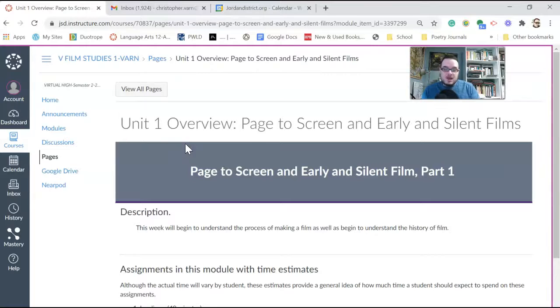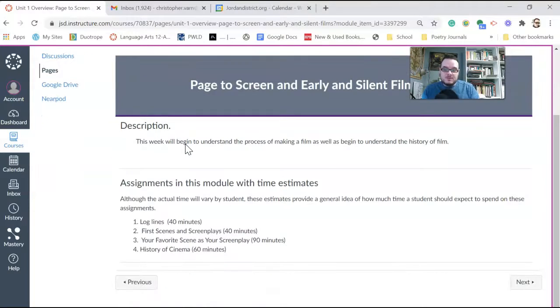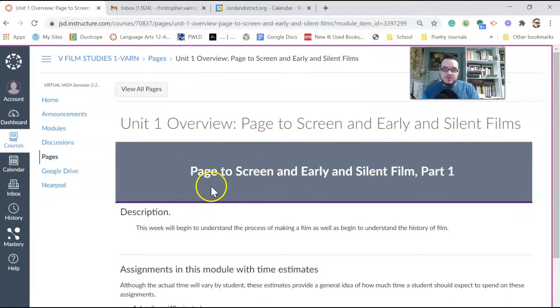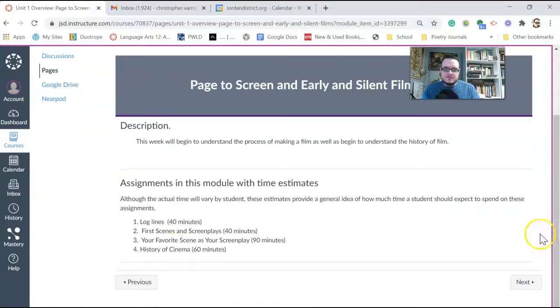Your units are going to be divided by week, but they're really longer than that. This is Page to Screen and Early Silent Films Part 1. This will probably take us 3 weeks to do, so we're going to parse them out here.